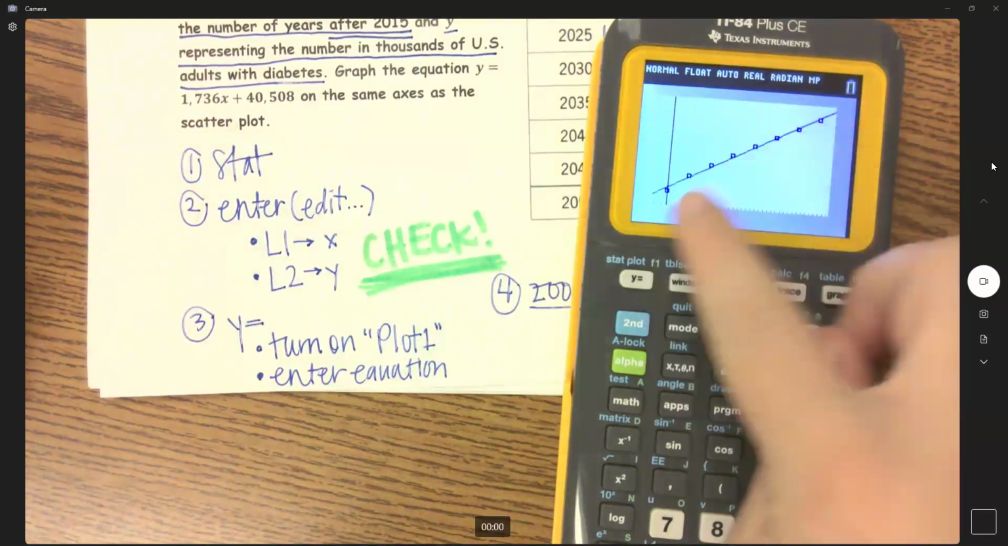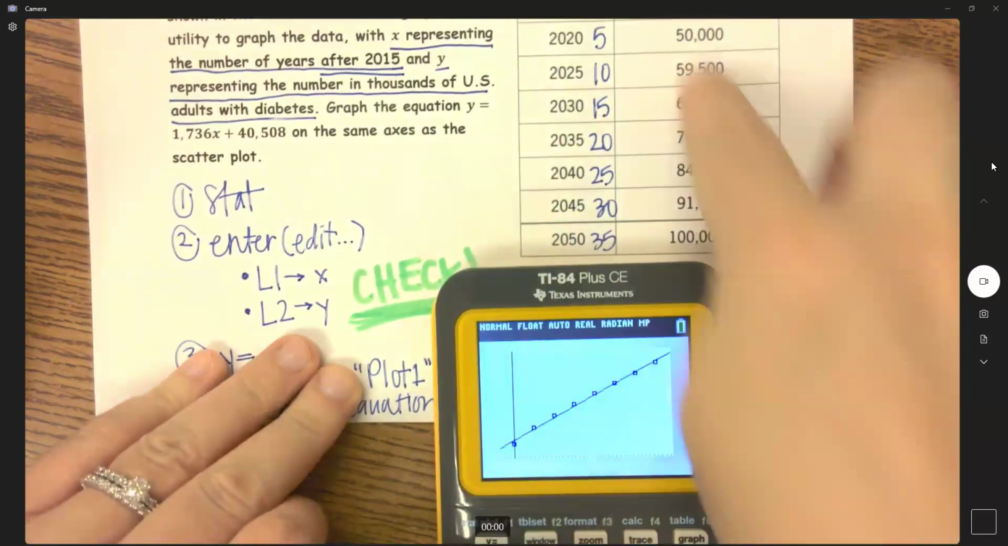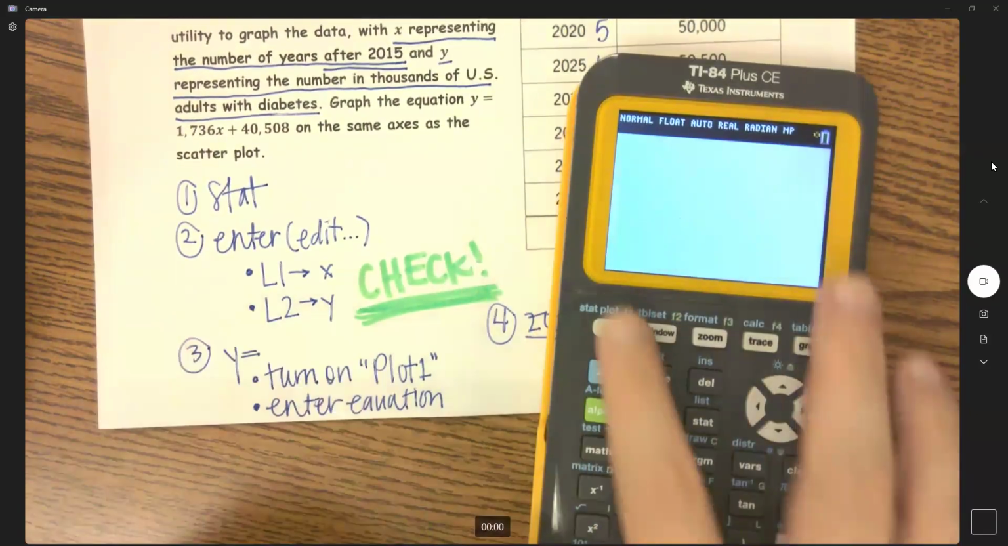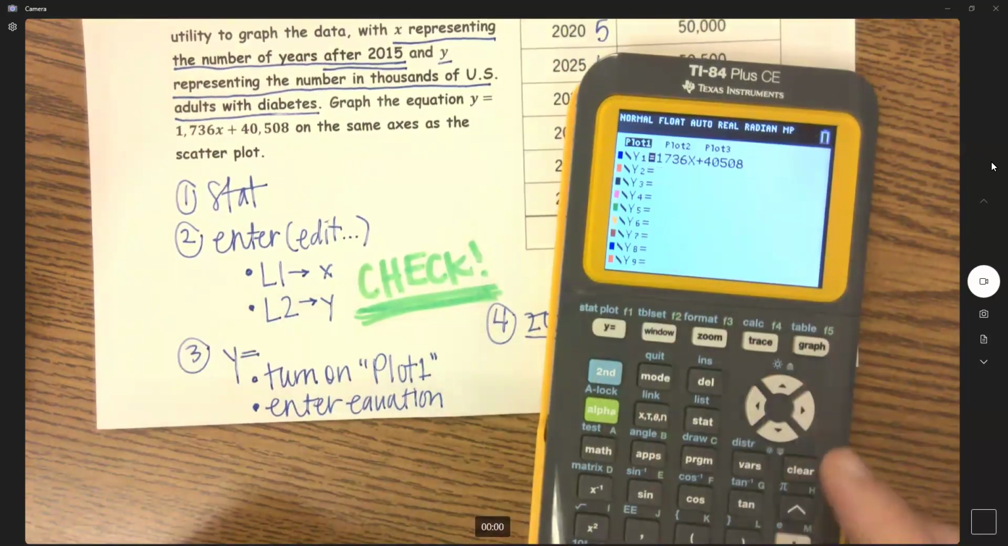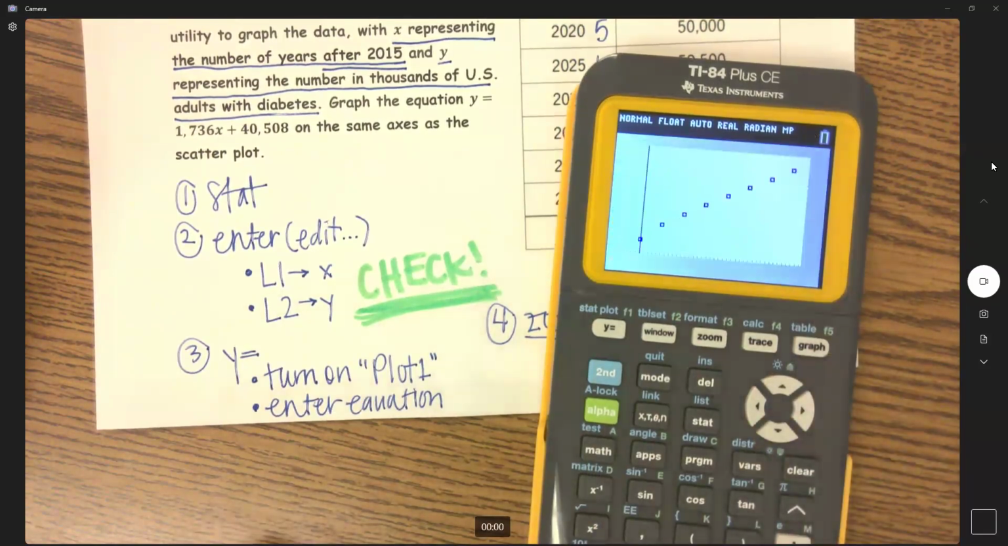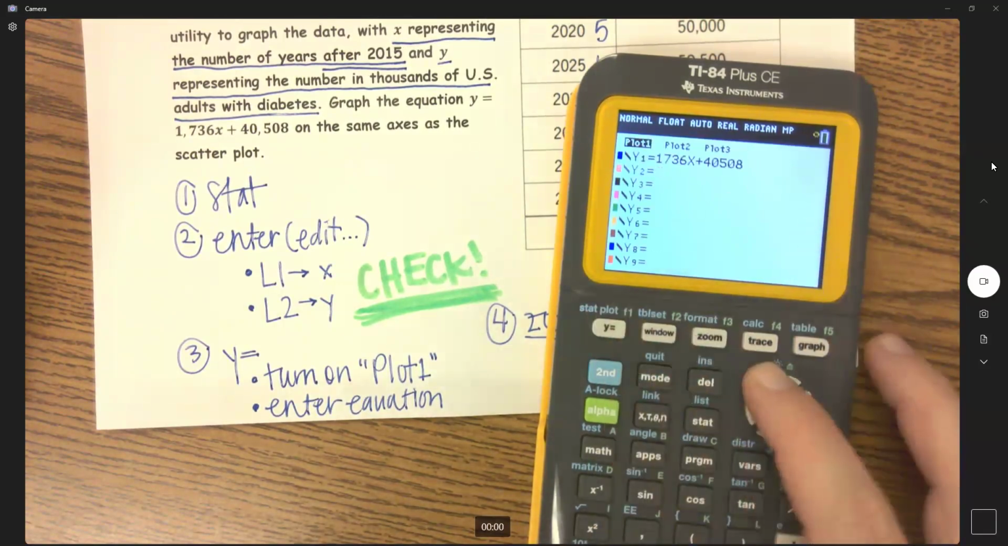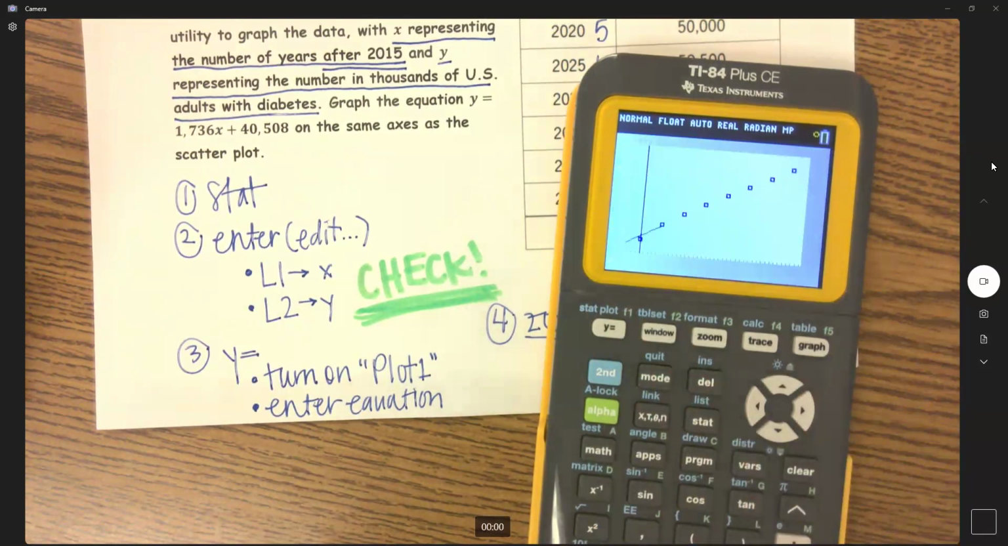So that scatter plot, all of those little points here represent each of these individually. If I turn this equation off, that's just my scatter plot. My scatter plot is just random ordered points. And so now you can see that that equation is a pretty good representation of that scatter plot because it hits close to all of those points right there. Don't forget to turn your plot 1 off as you are done with scatter plots though.